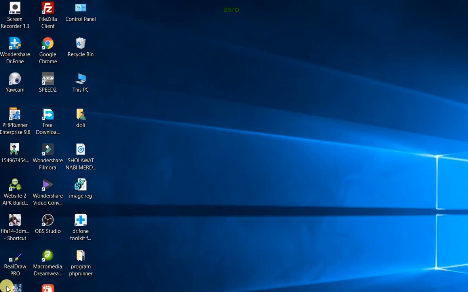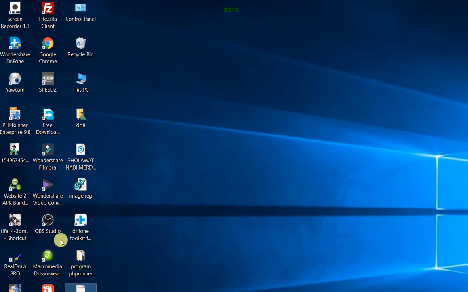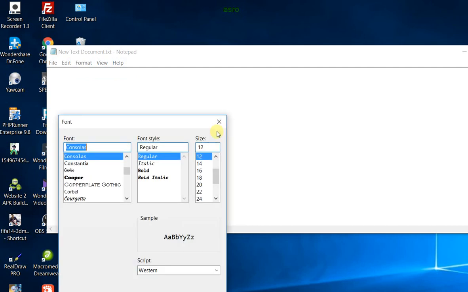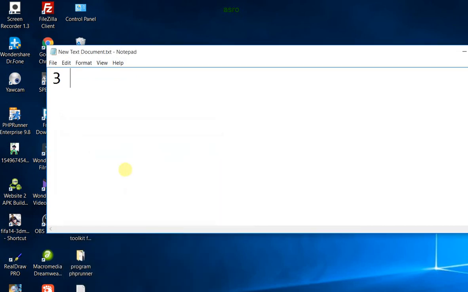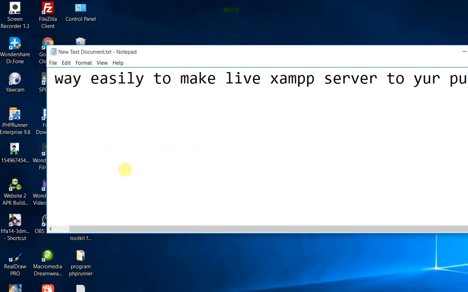There is an easy way to make your xampp server live. There are three ways, easily, to make your xampp server live to your public IP.